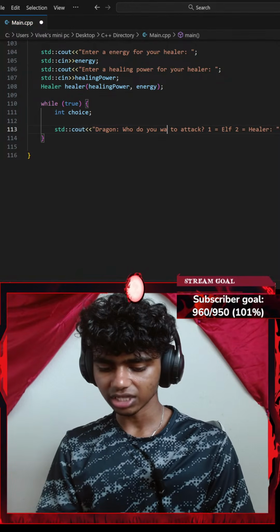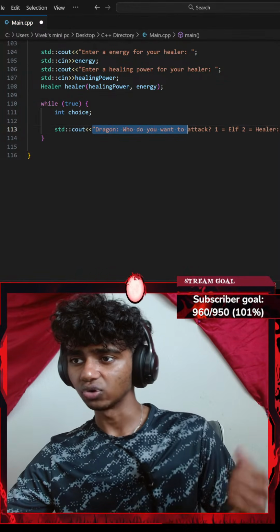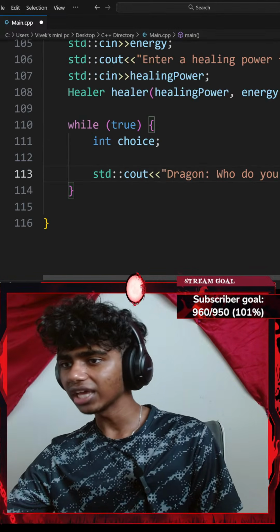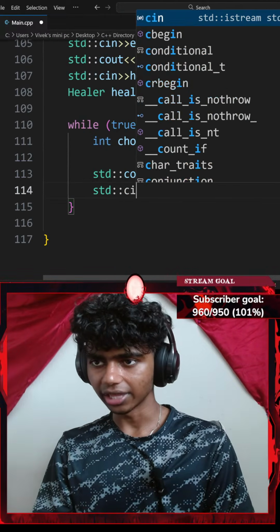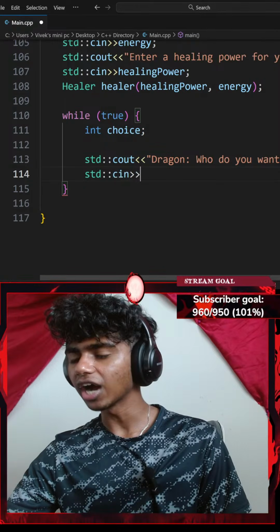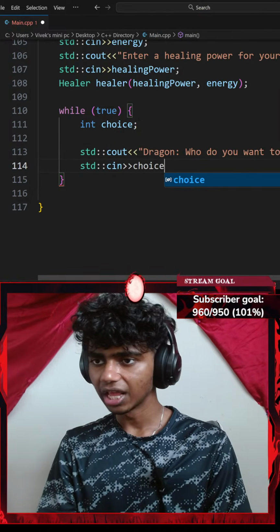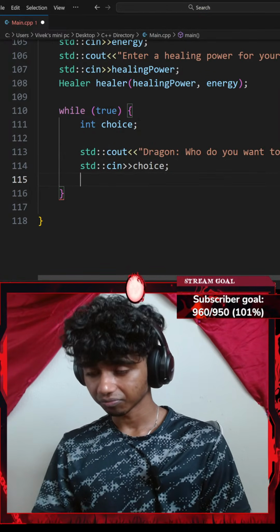I don't think that you guys can actually see that. I did type dragon, who do you want to attack? That said, let's go with a standard console input now with an extraction operator. I want to extract my choice variable, ending with a semicolon.